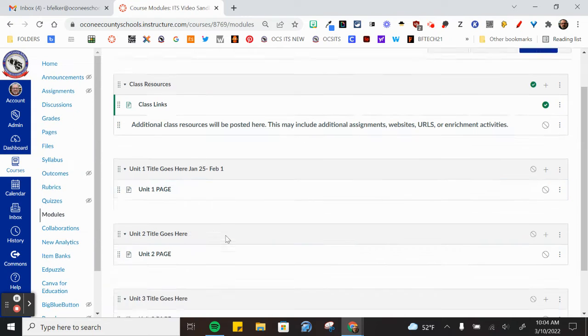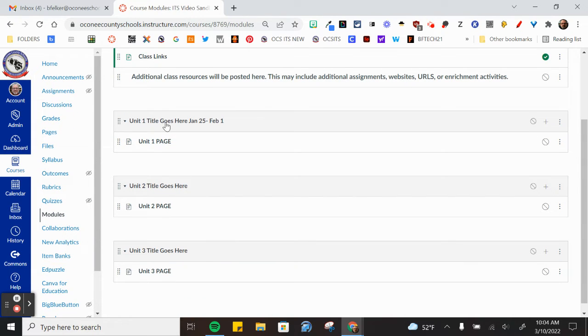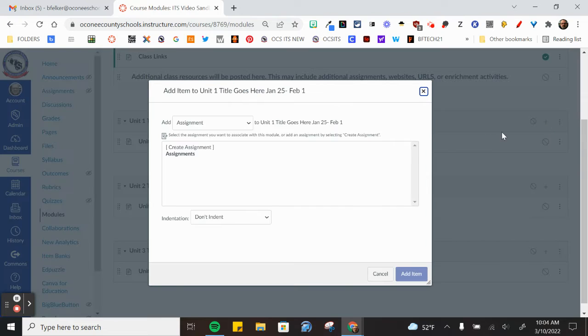Once your modules appear, here's Unit 1, and you would put the title here, and January 25th to February 1st is the time frame that we're going to work on Unit 1 for this semester. So I can actually click on the plus over on the right-hand side of the main header for that module, and I can do a couple things here. It says add, and then there's a drop down. What do you want to add?